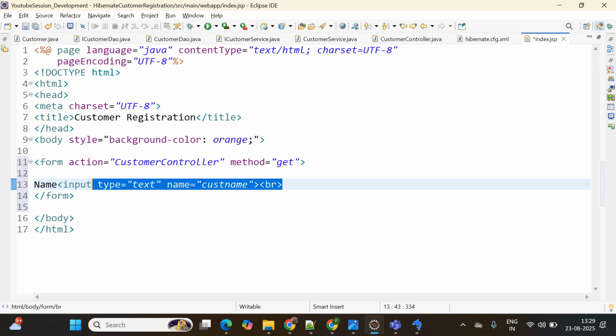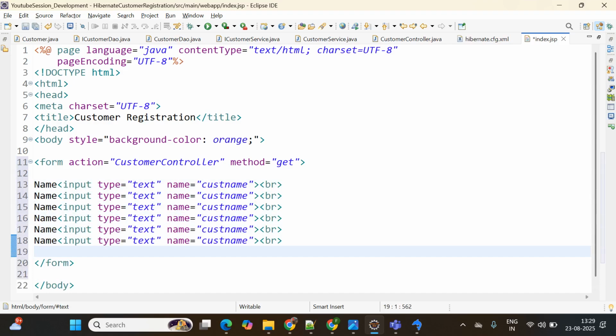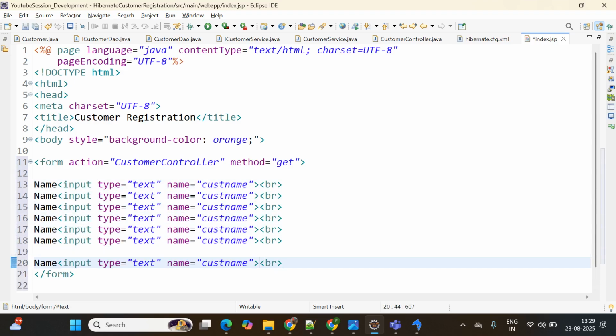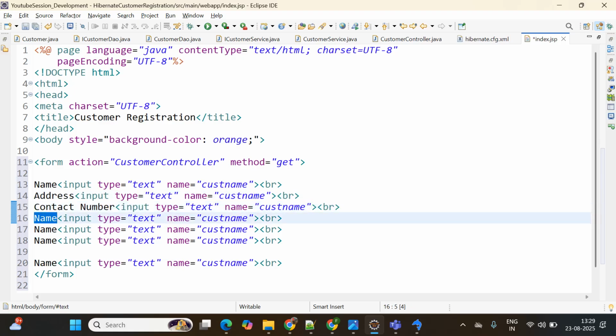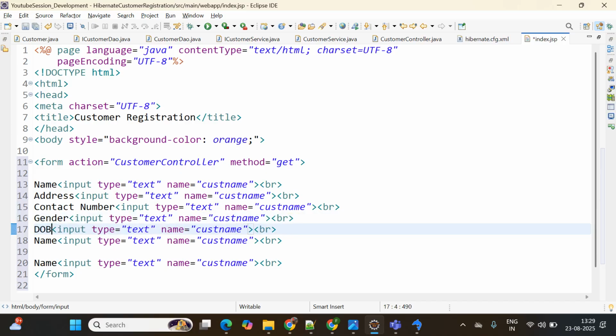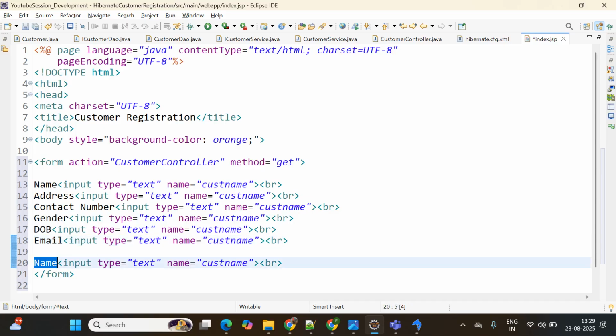Then we have almost 7 fields available. We are just going to copy paste it. Then this is, you can simply say, the address. Next we have contact number. After contact number we have gender. Next we have the DOB. Next is email, and the last one is password. Yeah, such fields we have available there, right?